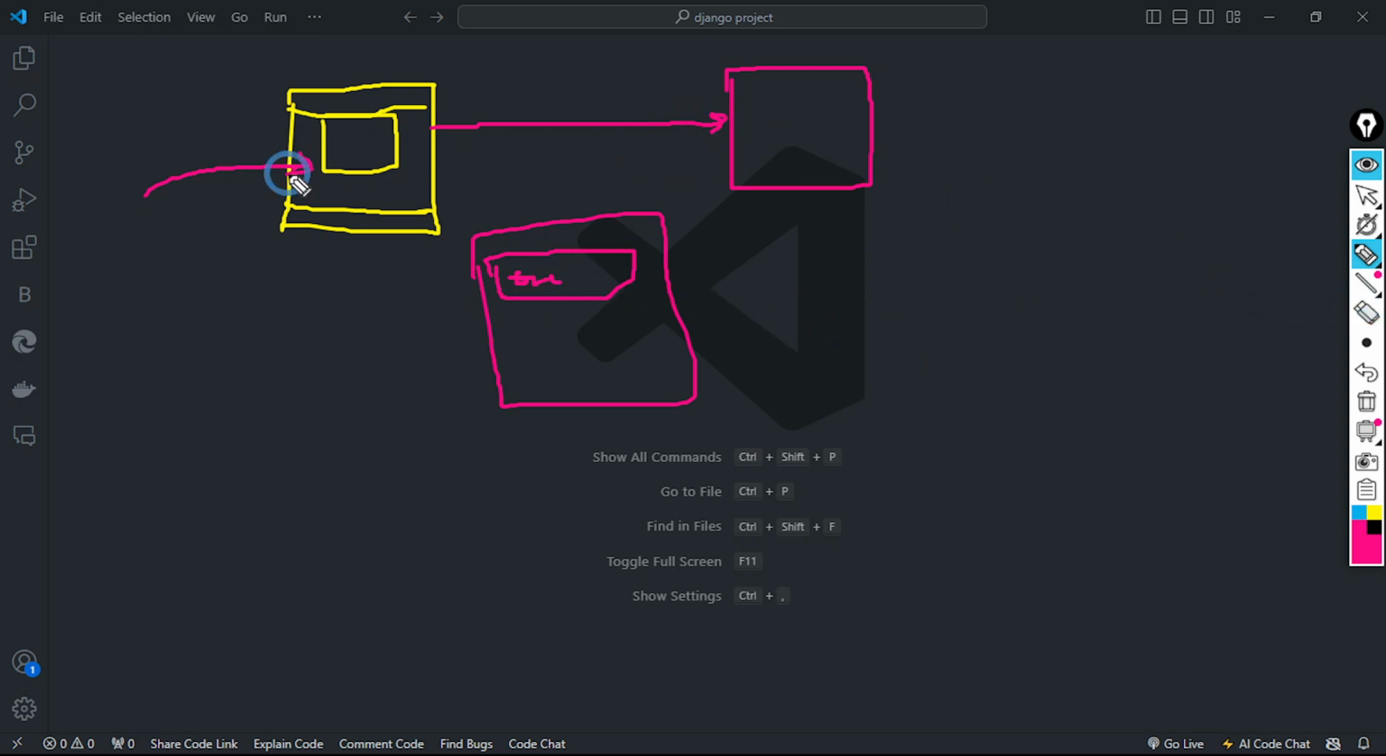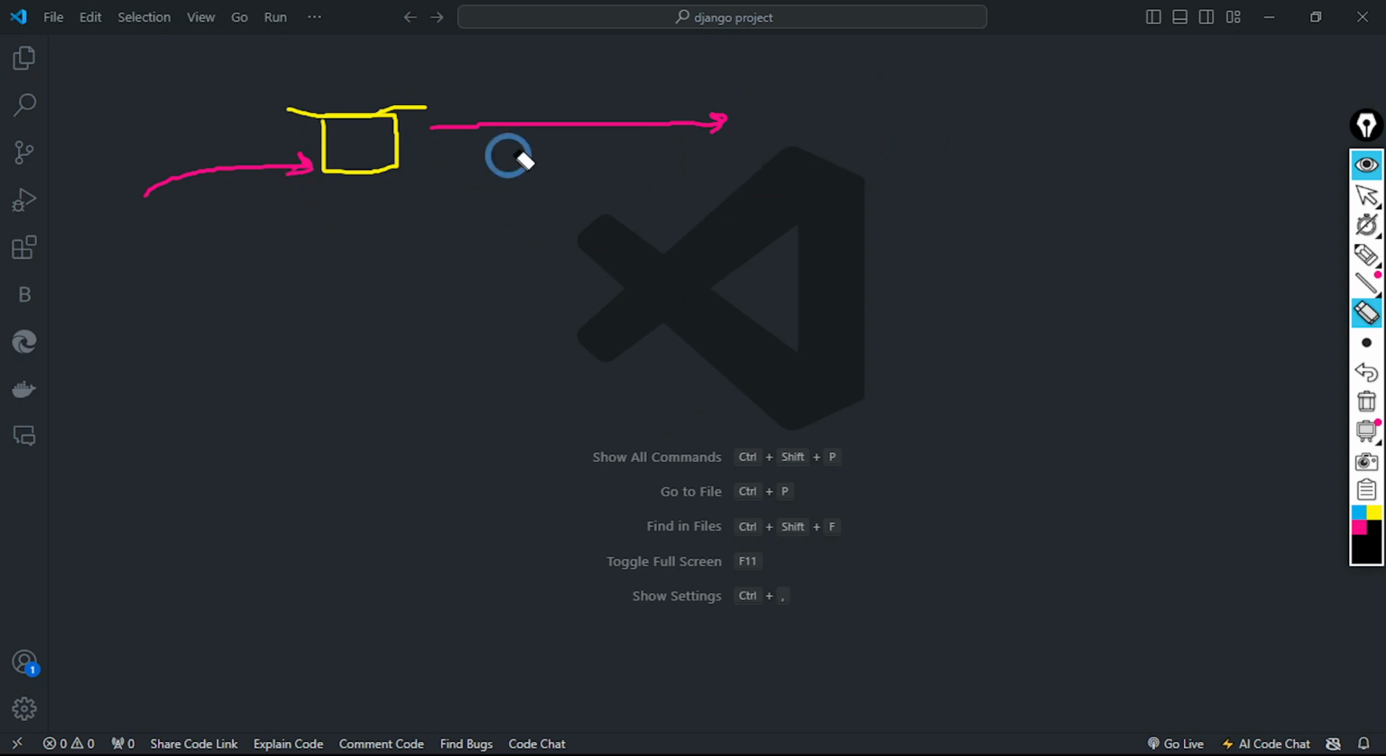So let's say he sends a POST request. We are going to handle that also. So this is going to be a fun project. Even if you are a beginner, you can just follow along.